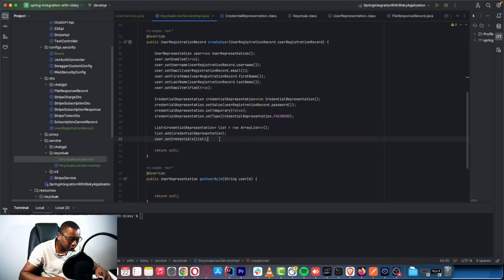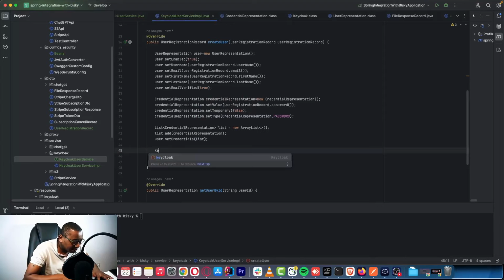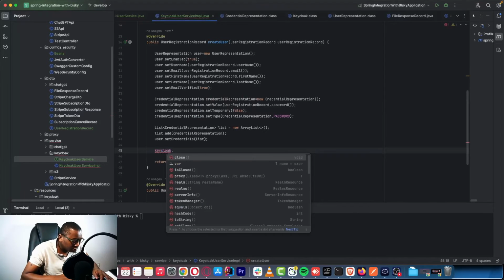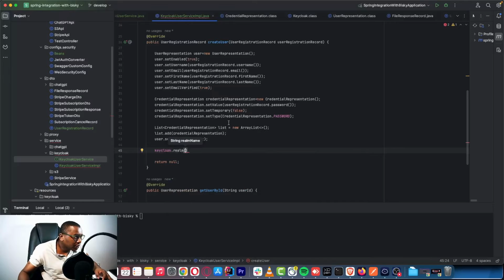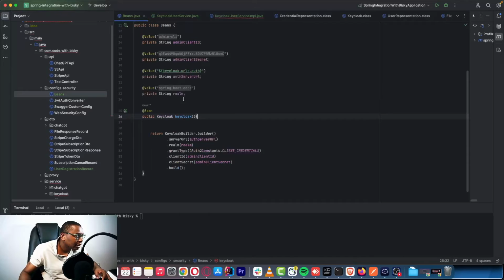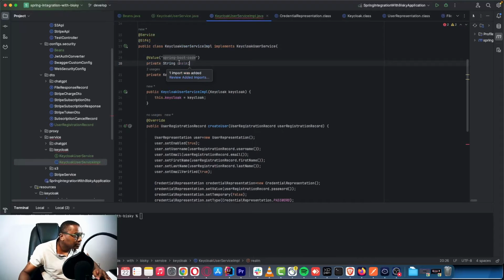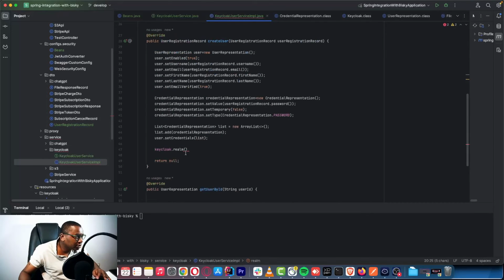So we want to use the realm resource, the Keycloak realm resource. What we can do is say Keycloak realm, and we need to pass our realm. This is the same realm that we added into our beans. So just copy this realm and put it here. It's going to be the same realm, right? Then this is going to be our realm resource.